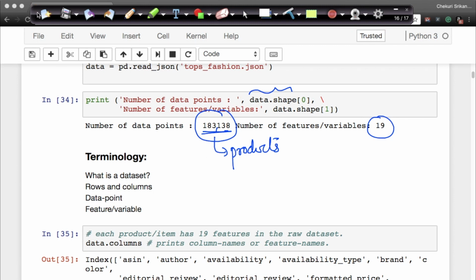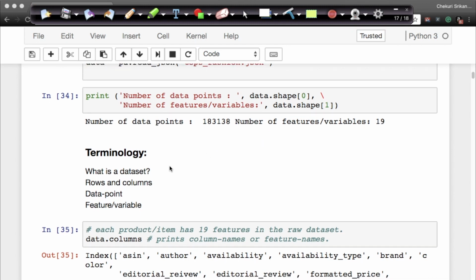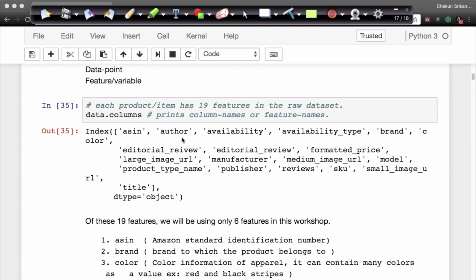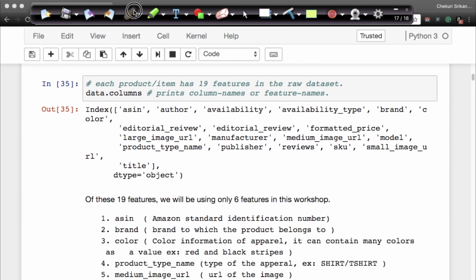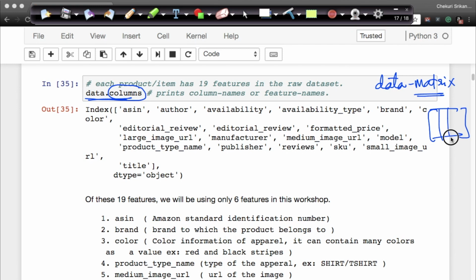Now let's understand what properties, or what features, we have for each product. For that, all I have to say is data.columns, because as I told you, each feature is stored in a column in my data matrix. The table that I have, we also refer to it as the data matrix, because in mathematics, that's what a matrix looks like. It looks like a table, doesn't it?